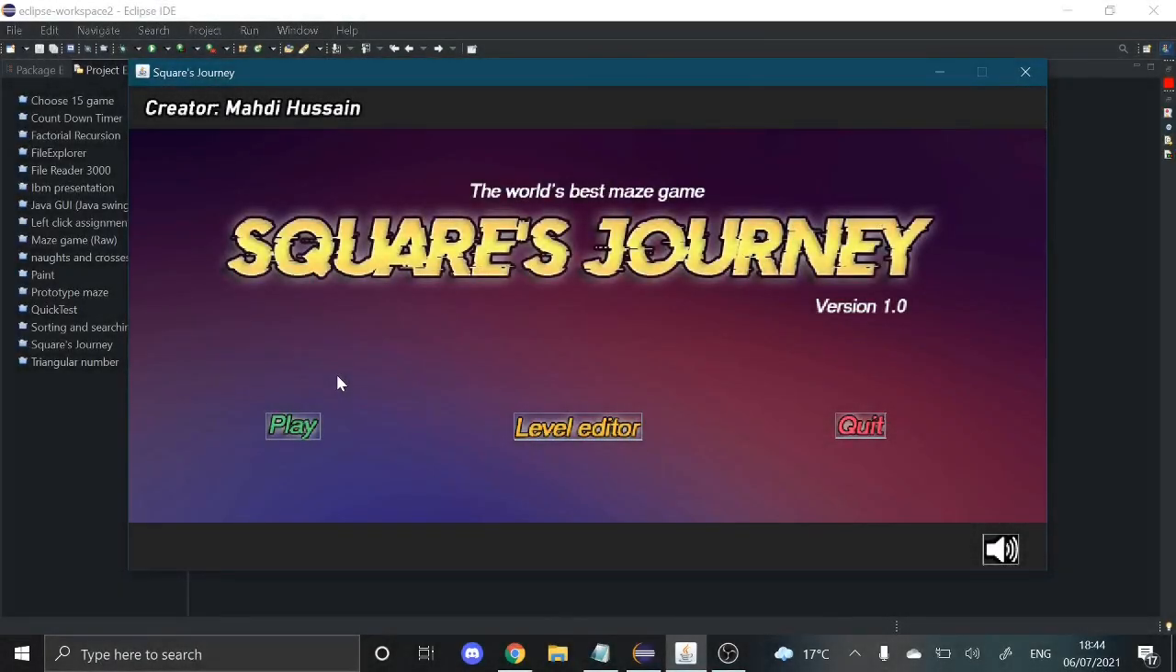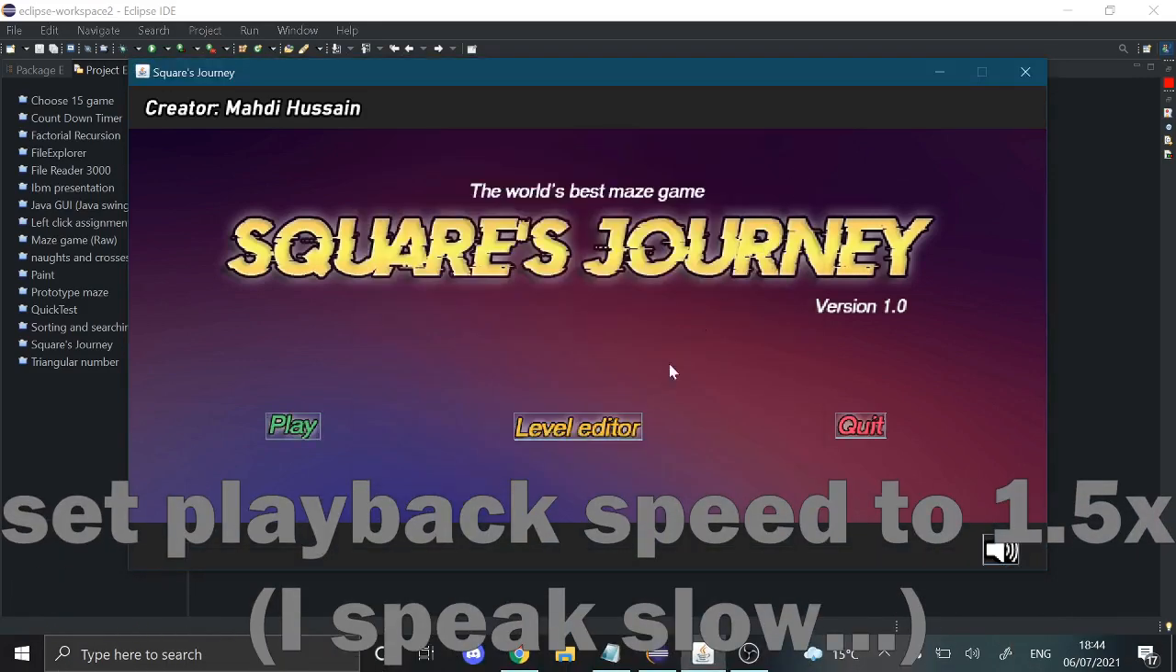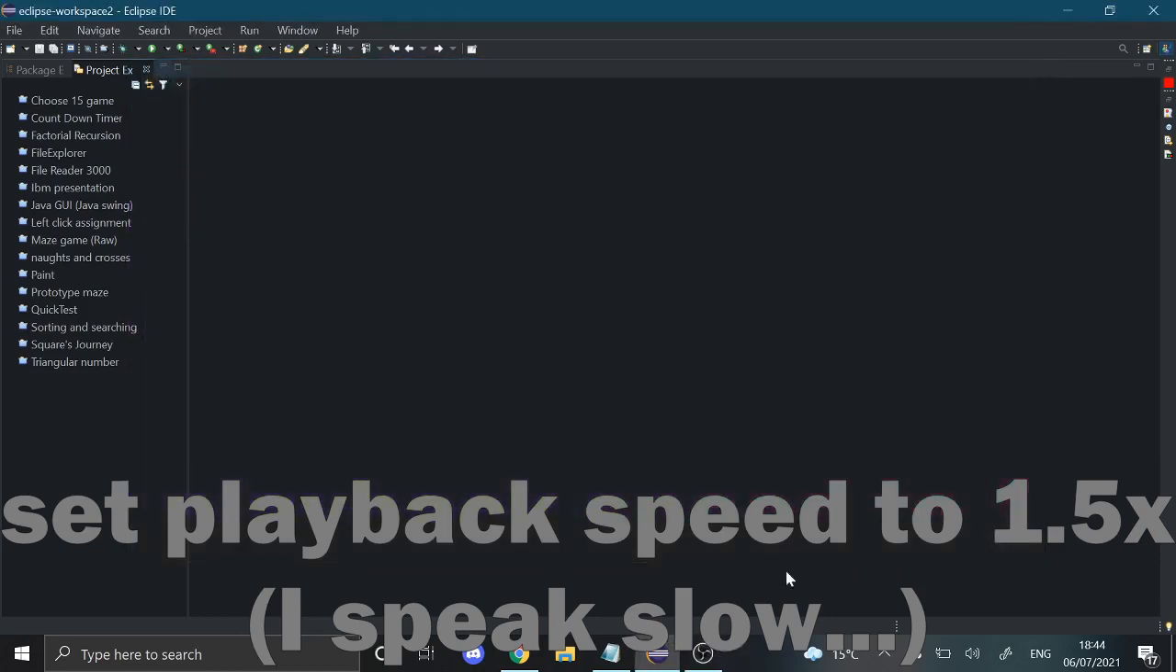Hello guys, today I'm going to be showing you how to make a simple Java menu just like this, just like the one that I displayed in my last video. And it's not as hard as it looks. Each button has its own function. In this case they have quite a similar function, but yeah.